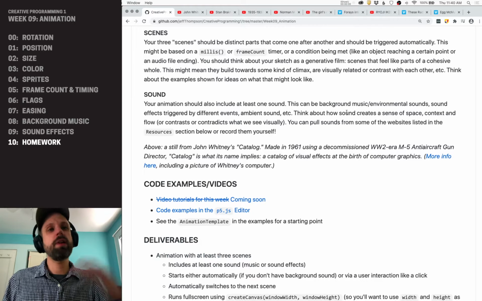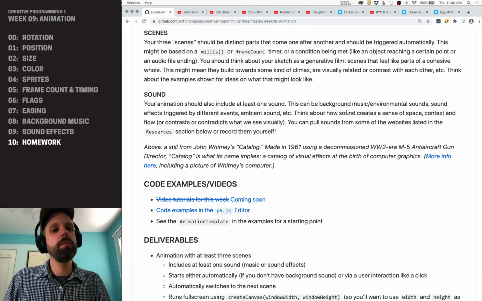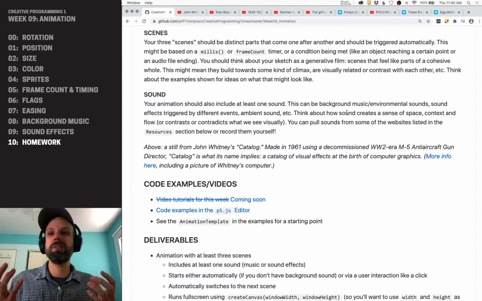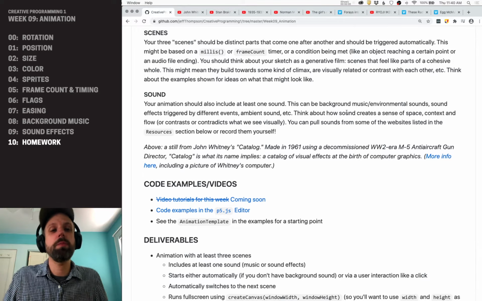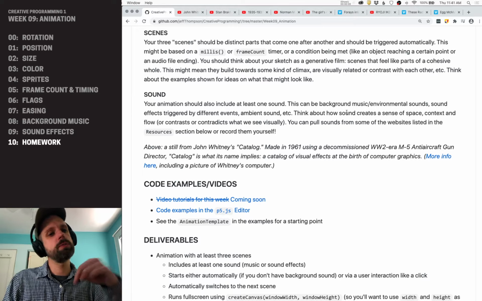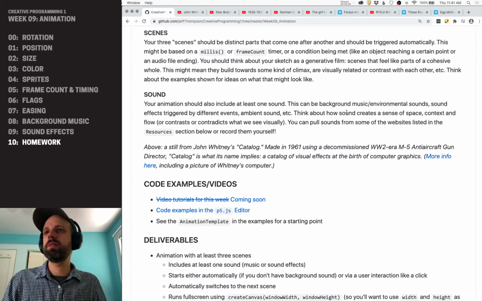And then, of course, I'm also asking you to include sound. So this could be background music or environmental sound, sound effects, ambient sound of some kind. Imagine a recording of a waiting room at the Port Authority is going to have a different sense than Bach or something like that. So think about how sound can create space, context, and flow, or it can contrast or contradict what we see on screen visually. And definitely you can pull, there's a resources list at the bottom with some websites for that. But you can also record audio yourself, and that could be really, really fun.